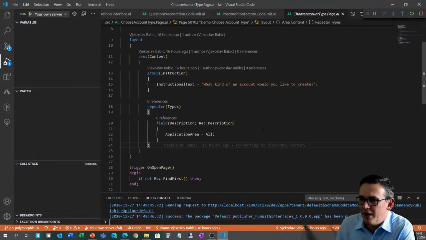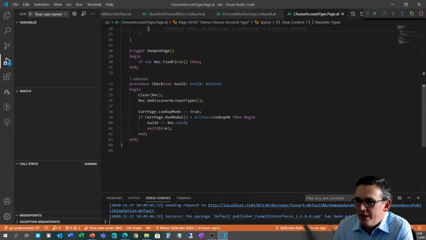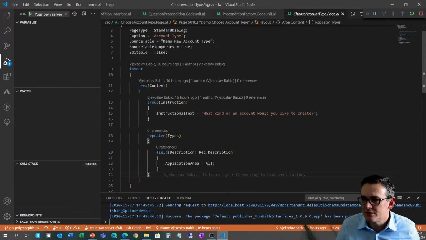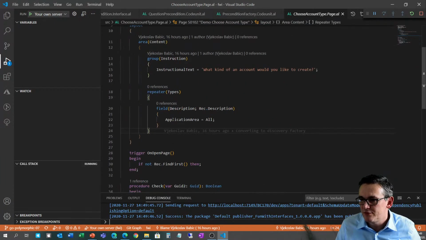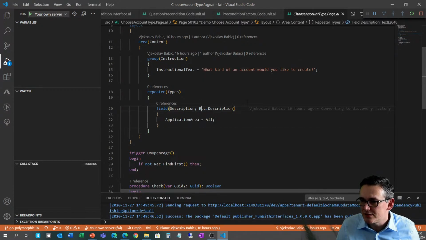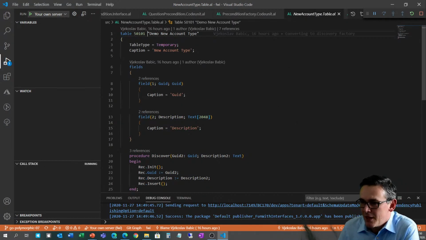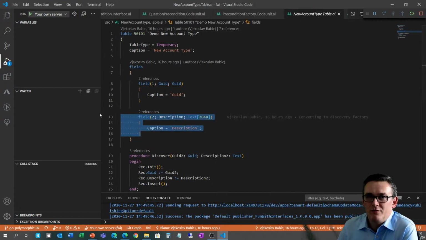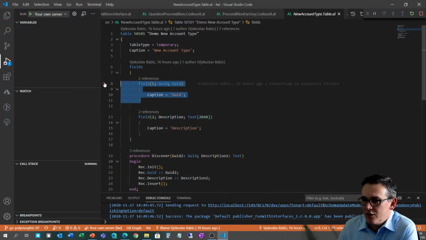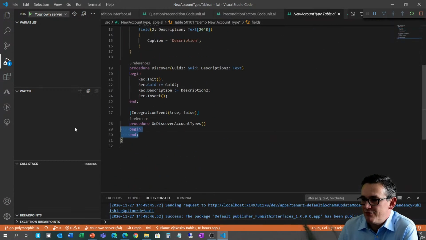So when I look at my choose account type page, it's simply offering a choice of account type I want to show. So here I have this record.description, and this record is the new account type table. So this new account type table contains description of account type I want to create and has a GUID. And it has discovery event.